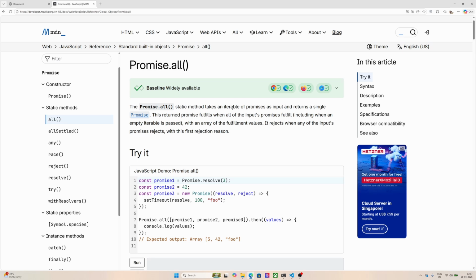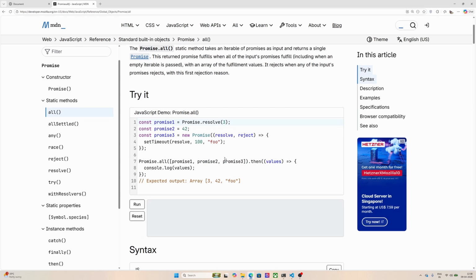The Promise.all static method takes an iterable of promises as input and returns a single promise. This returned promise fulfills when all of the input promises fulfill, with an array of fulfillment values. It rejects when any of the input promises rejects, with this first rejected reason. So what it means is that it takes a list of promises and waits till all of the promises fulfill. If any of them rejects, then promise.all will return a rejected promise. Okay, so that's it. So let's check this example here.